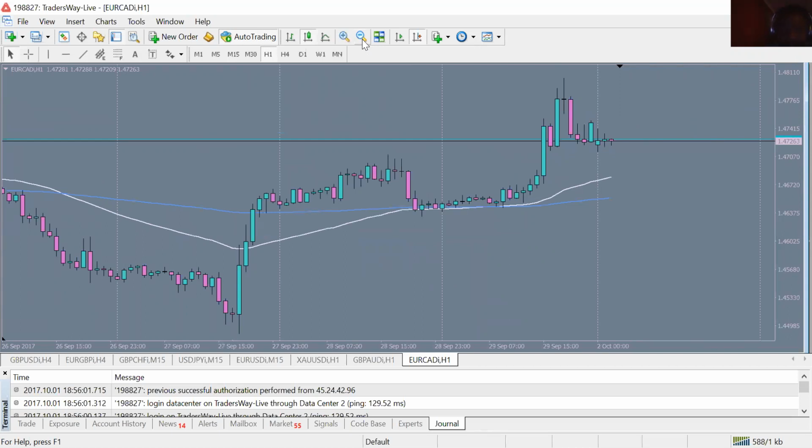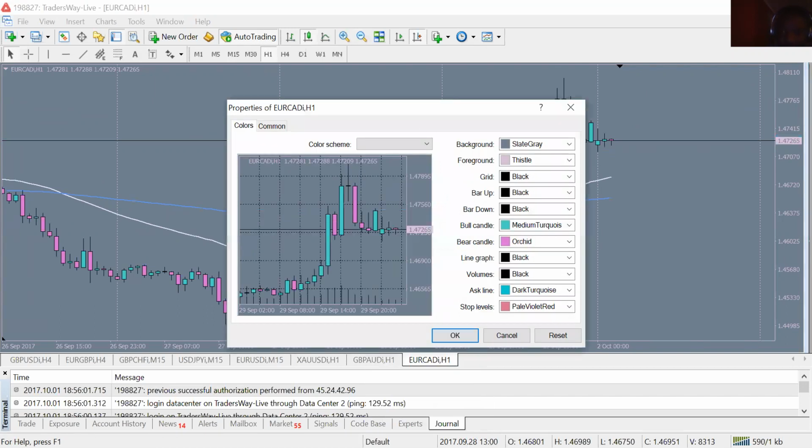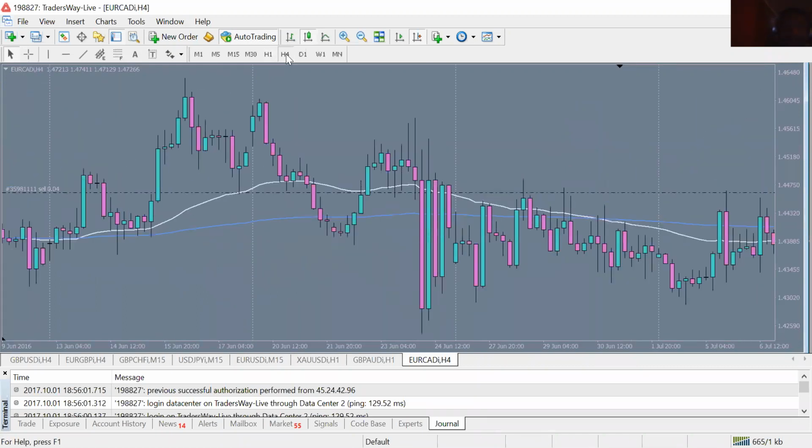You're down, where's your entry? You might have to put the grids back on. I'm gonna show you something. Actually, right click, go to properties at the bottom. Now you want to click on your grid. See where it says grid? It's black. Perfect. I want to find out how come I can't see your entry unless it's way at the bottom. Hit OK. Now click on the four-hour chart. There we go. Now I can see your entry.